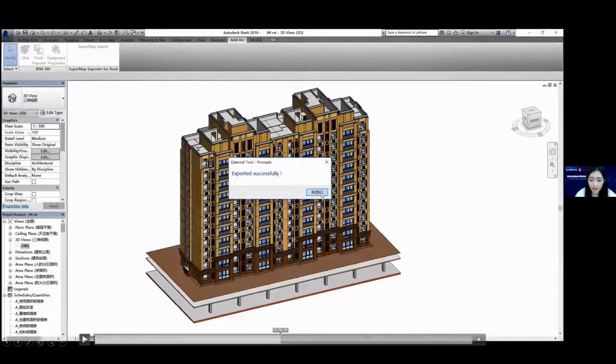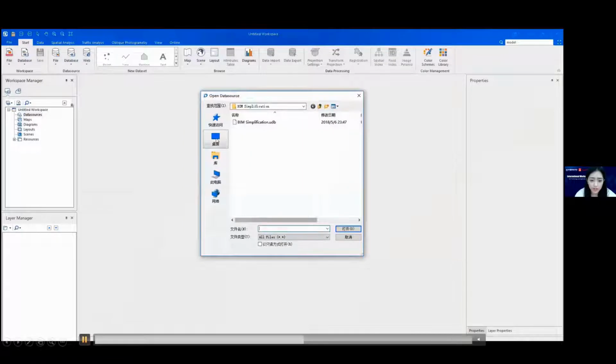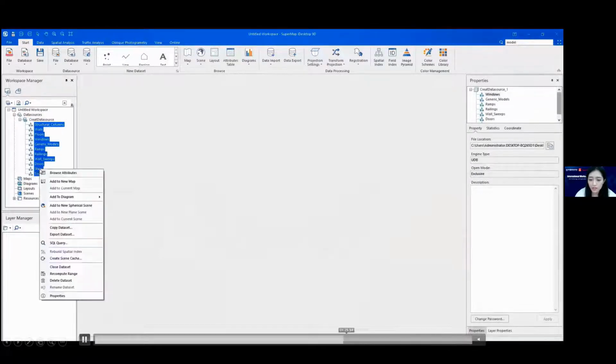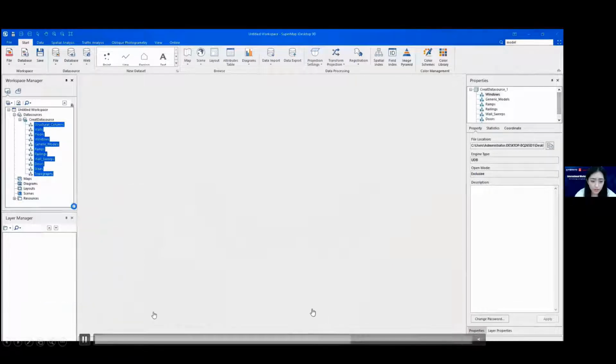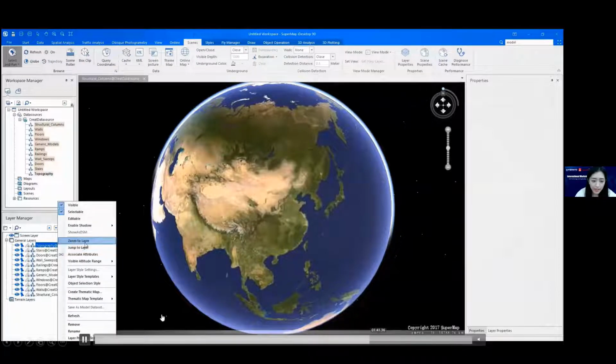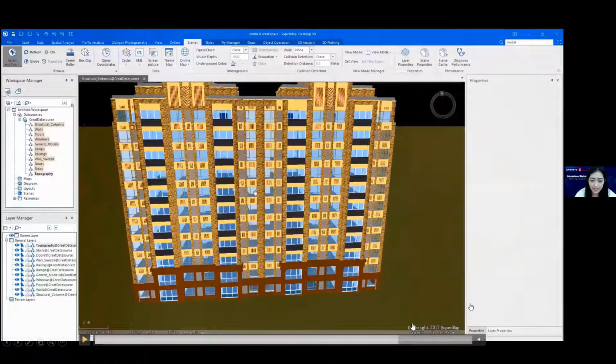And then we could open SuperMap Desktop and open the data source where we have stored our BIM data, and open it in our map window. Add it to a new spherical scene and zoom to the layer, and we can look at the BIM model that we made in the Revit software.